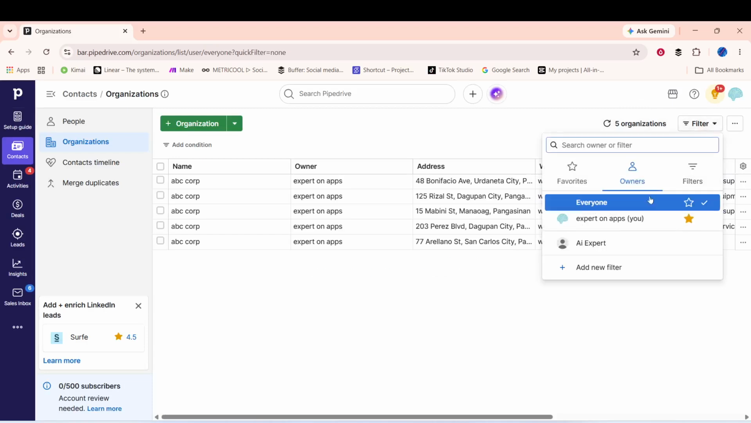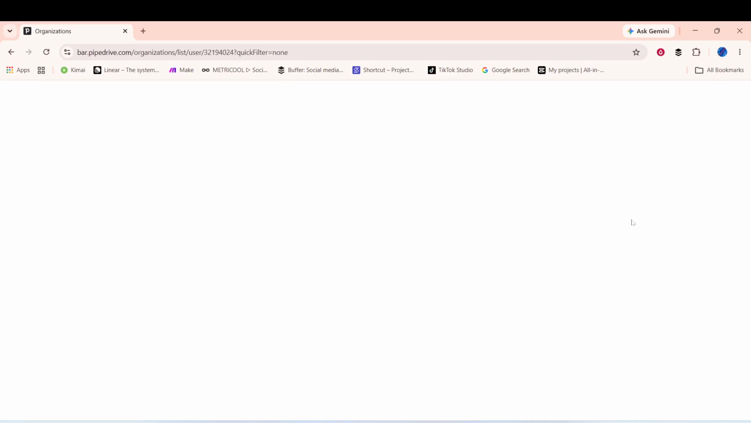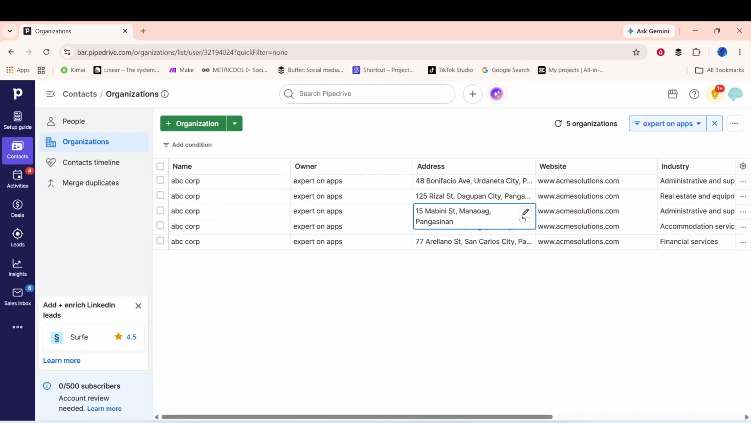Instead of that endless scroll of every single company you have ever added, you are now looking at a clean, focused list. Only the organizations owned by the person you selected. This is huge for accountability. Now, when you need to check on someone's workload or find a specific client for a handoff, you do not waste time. You just filter, you see it, and you move on. In my experience, this one simple trick saves you from so much back and forth and confusion.